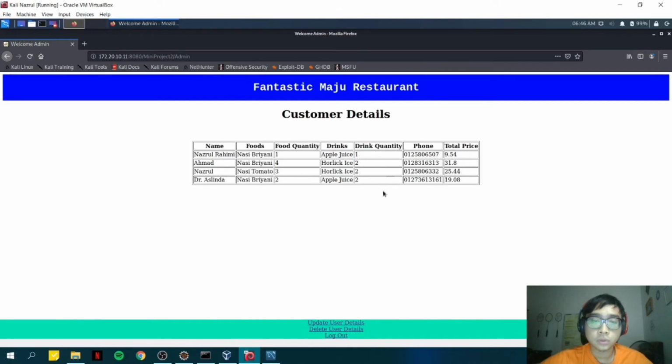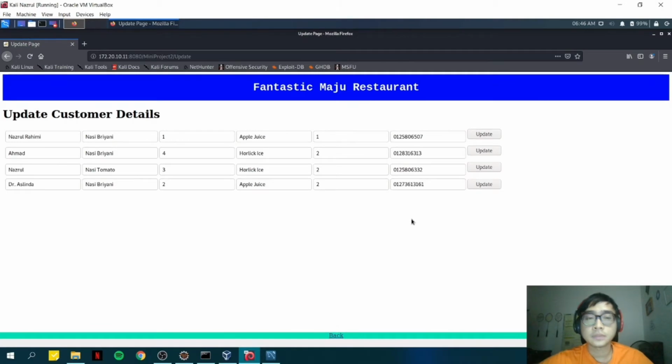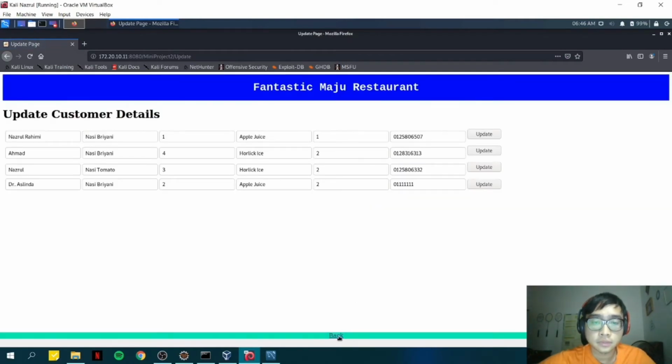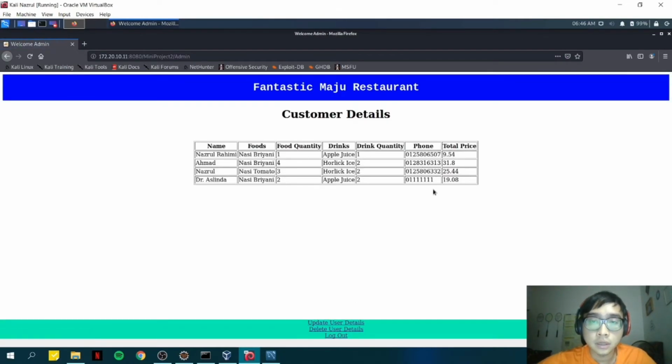Okay, now I want to show the update user detail. With update user detail, we can change the name or change the menu or anything. Right now I choose the phone number. I try to put 0111111. Okay, I try to update. Are you sure? Okay, I select update. Okay, now yes, the phone number has changed to 01111 as I made it. So that is the update function.